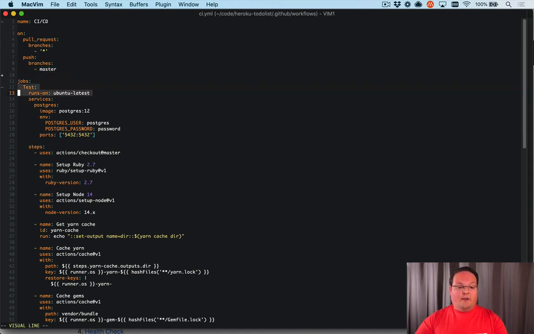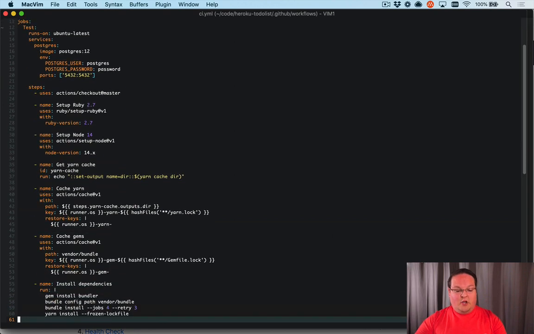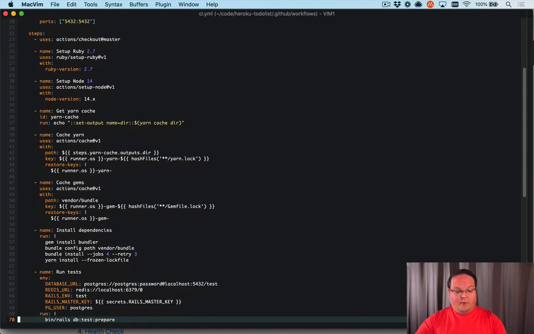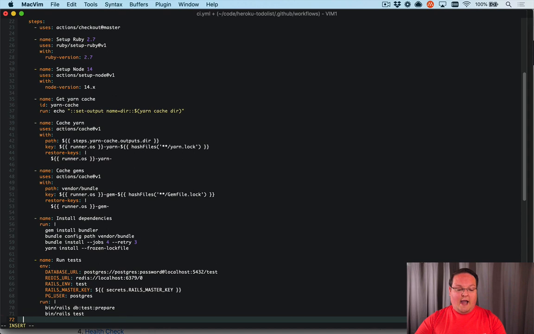But I want to point out here that we have a test job that runs on Ubuntu latest. It sets up Postgres, which is a dependency for our app, and then it checks out our code, sets up Ruby and Node, and then it sets up our caches for GitHub Actions to run a little bit faster, and then it installs our dependencies and simply runs Rails test. So this is the CI portion of that.